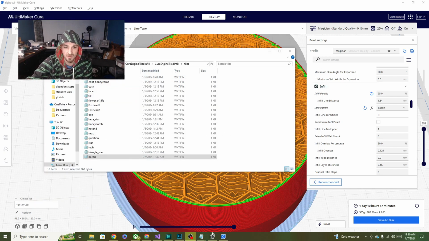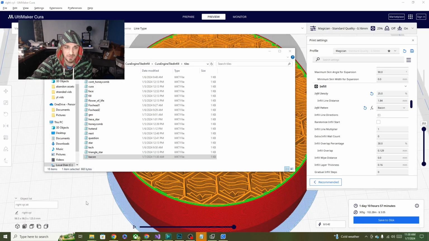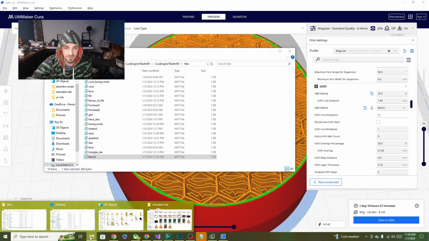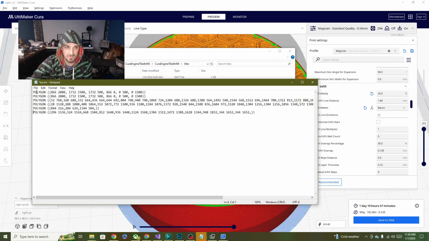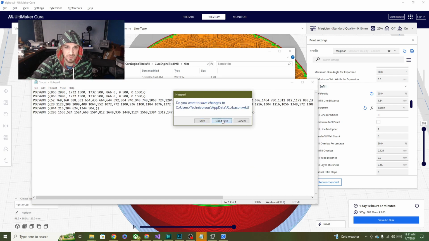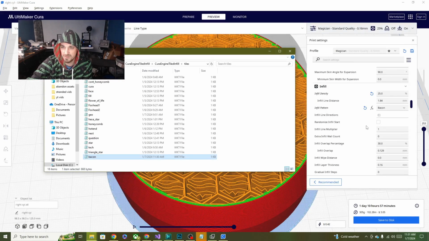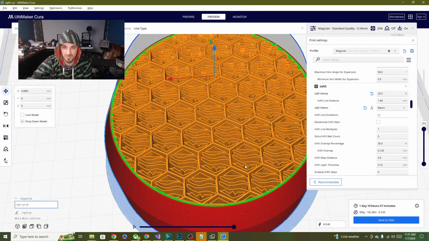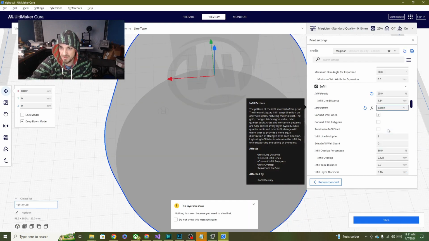So now, did I save that? Did I save that? File. See, this one's closed. Don't save. Okay, alright, we have the right one. So let's slice one more time and then we'll get the same pattern in the middle without the hexagon pattern. Gotta make it think we didn't slice it already.